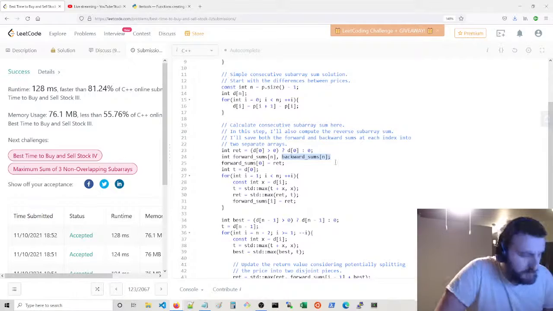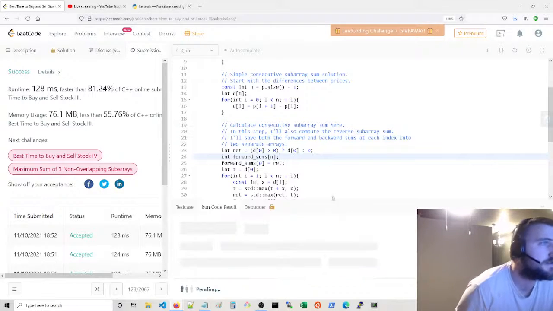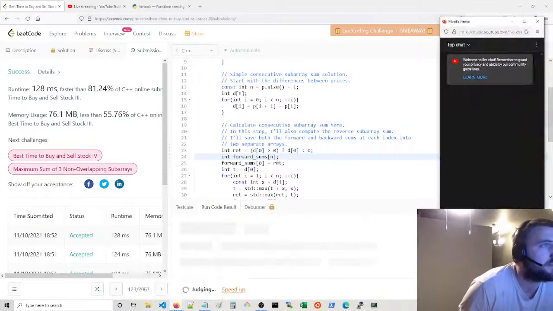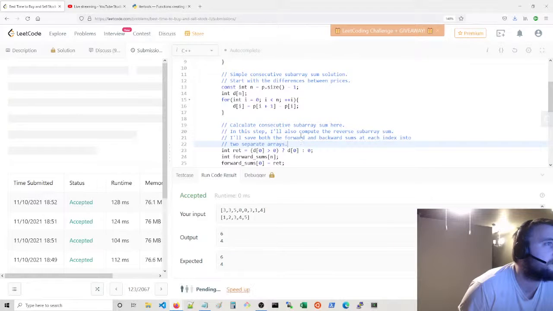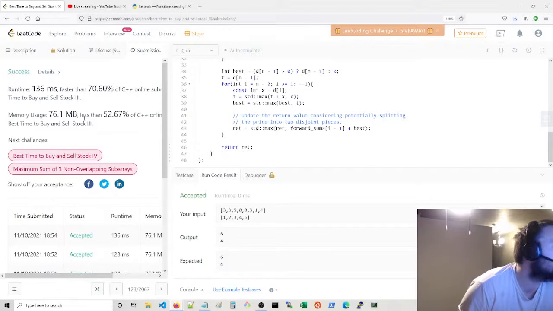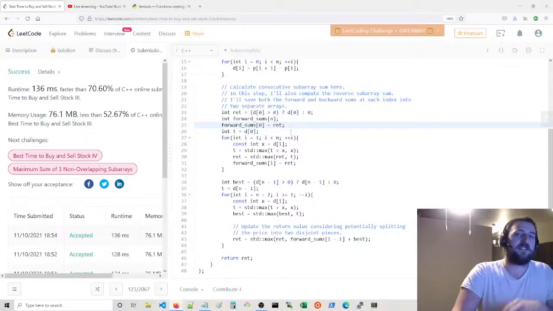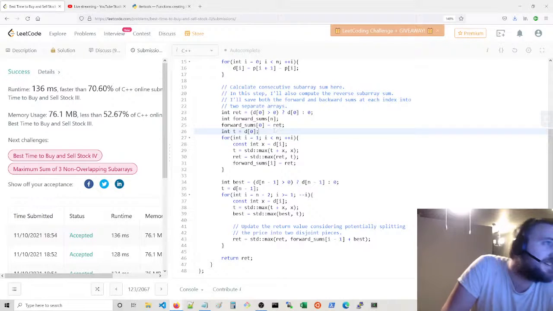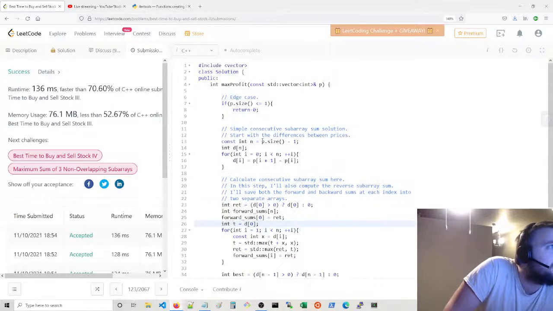Oh, no. Oh, my mistake. I forgot to eliminate allocating that space. I was wondering, how come it didn't do anything with our memory? Oh, it didn't do anything to our memory. Oh man.